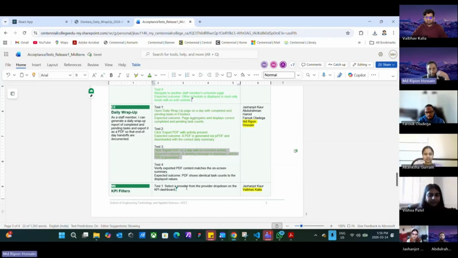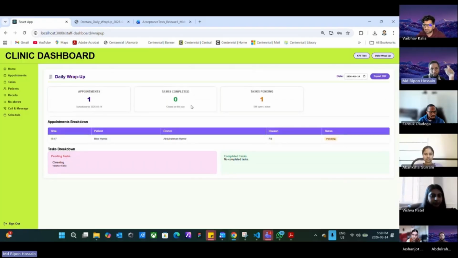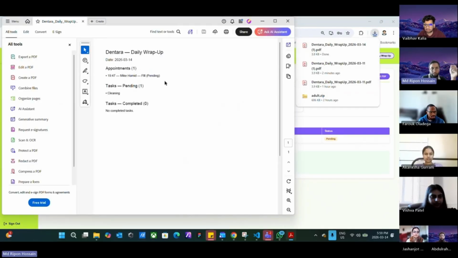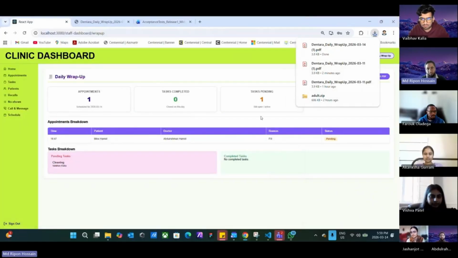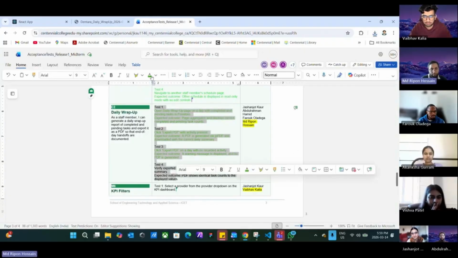And third test, verify exported PDF content matches the on-screen summary. Already did it, but again I'm checking this one. If I select today's date and click on export, here I can see one appointment, one task pending. So you can see whether the export file is showing the same data or not. If I click on it, here I can see that the appointment is 1 and pending task also 1. No completed, here also no completed. So the data is matching between our on-screen summary and our PDF. So this test is also marked as green.